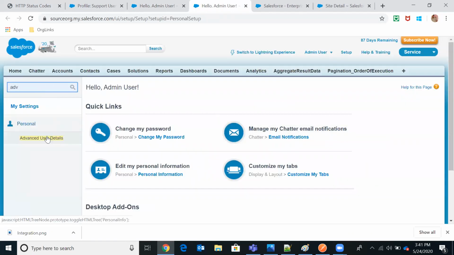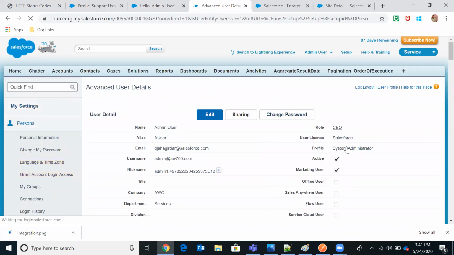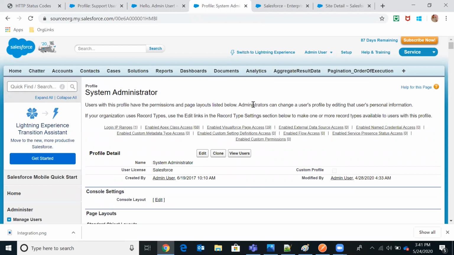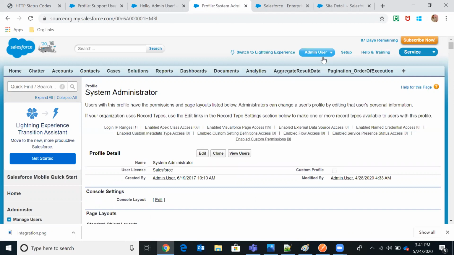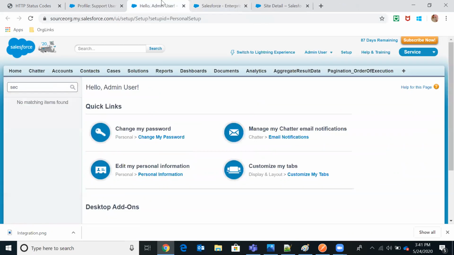If you want to see that practically, I'll just show you. If you see these IP ranges, I have added full IP ranges. So that is why I'm not able to see any security token. Here, if I type security token, it is not generating any security token.